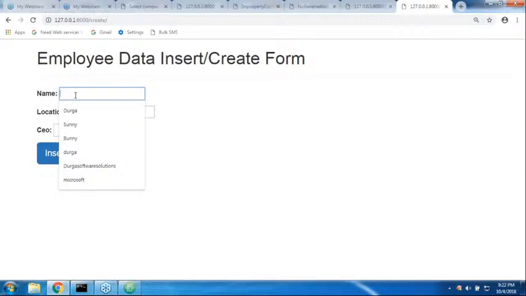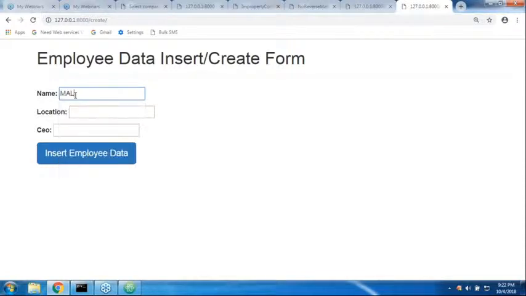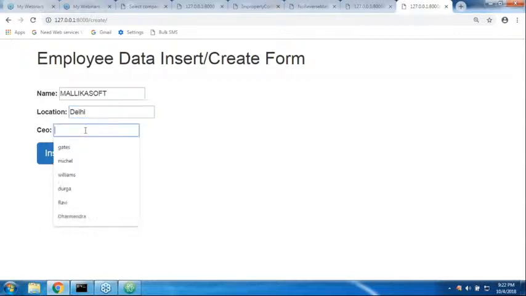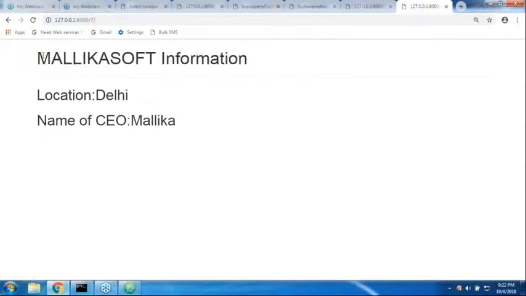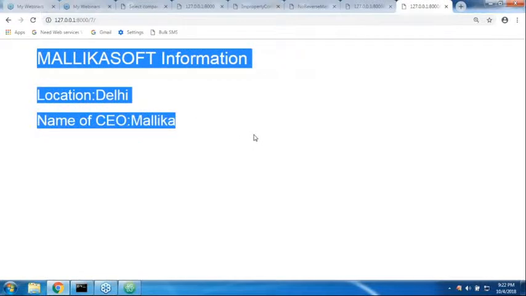Now for the name, I'm trying to take Mallika Soft. Location, Delhi. Next, CEO, Mallika. Insert the record, and automatically, have you observed, it's going to come. That's it. This is about the create user.